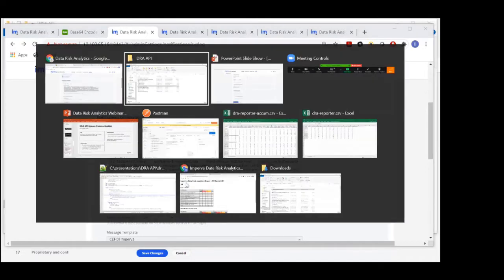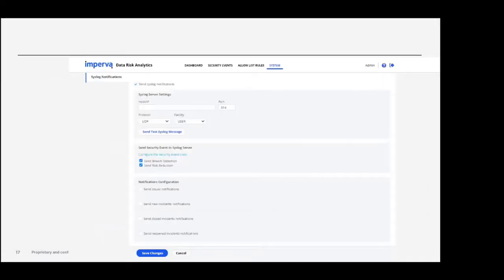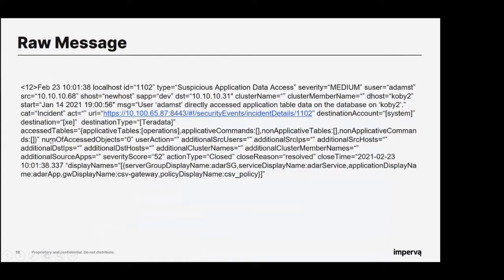Hi, Doron. A question came in just before you started this section. I'm not sure whether you'll address it here or not, but how can DRA be used to detect data exfiltration?